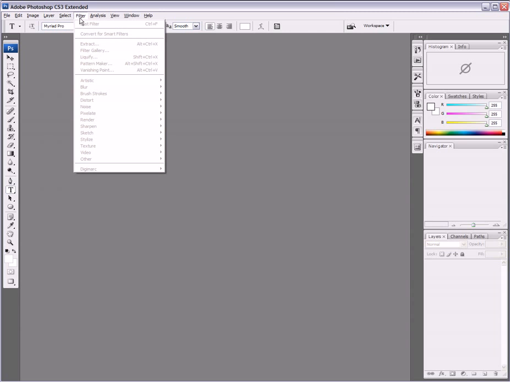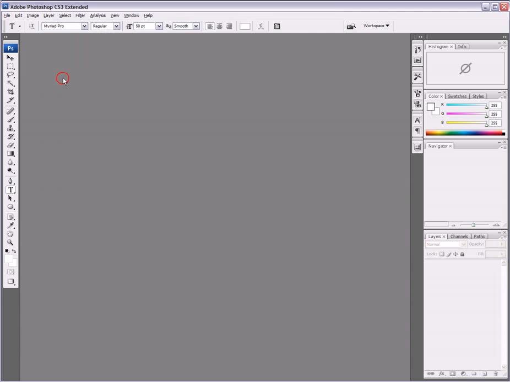Filter is another great toolbar. With filter, you can apply almost any effect you can think of to your images, and you can get some really nice effects by using things like blurs or sharpens, or you can use different effects like glass ripples and things like that to get a really nice and unique effect on your images.